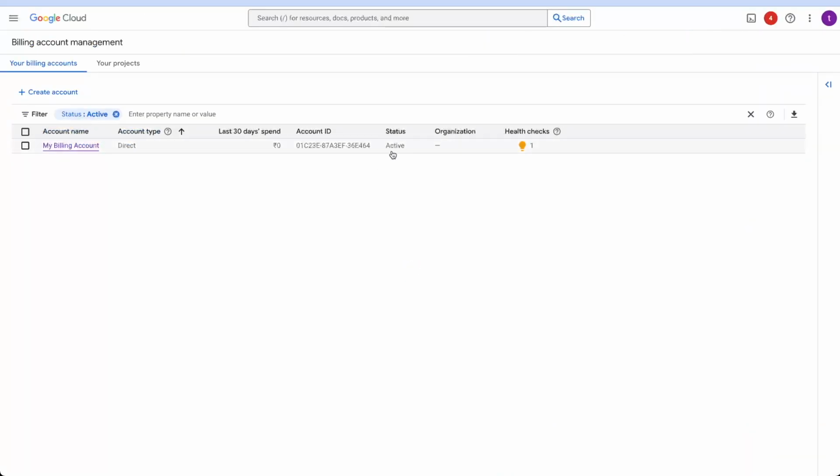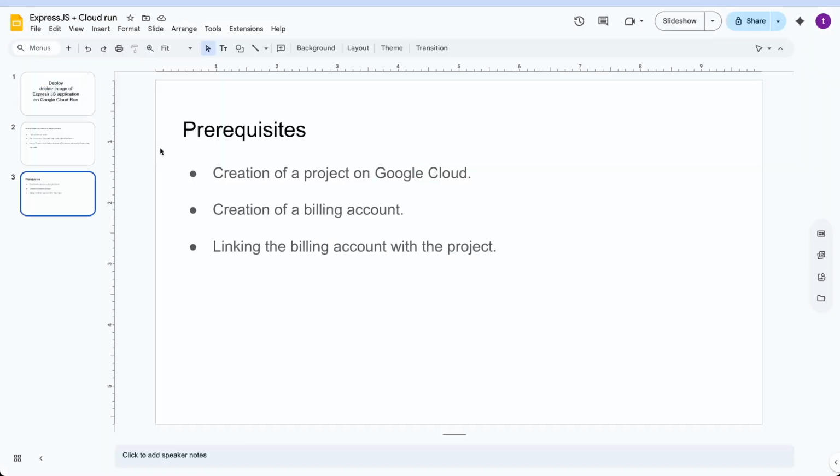Yeah, it's active. Now that we have performed the three prerequisite steps, let's go to the next video where I'll show you how to deploy a Docker image into Cloud Run.